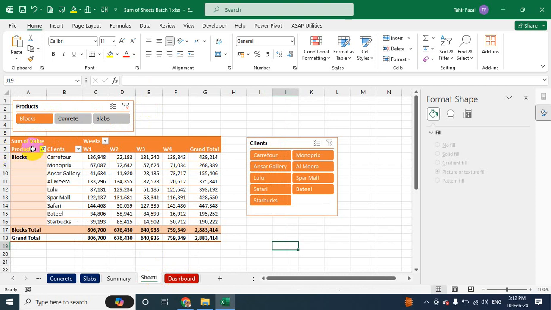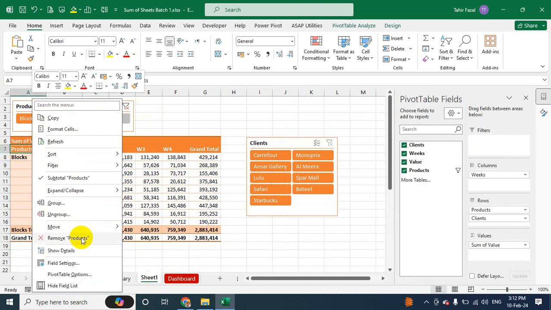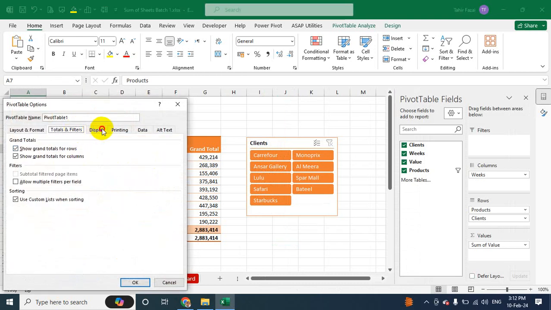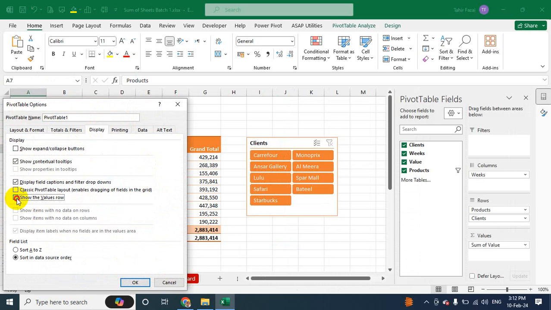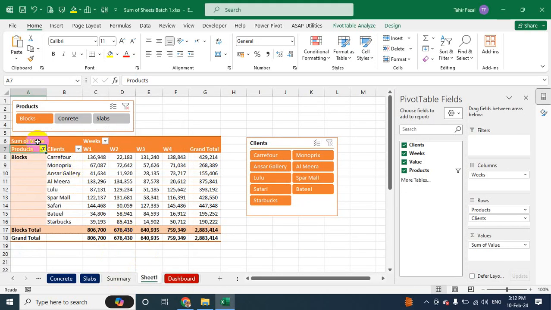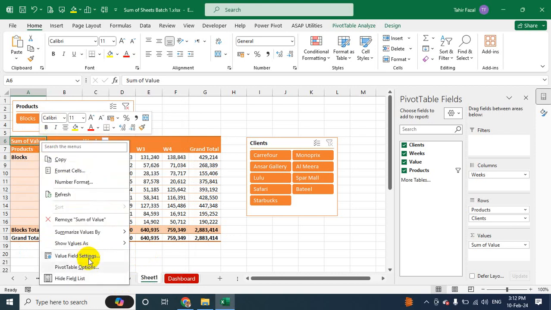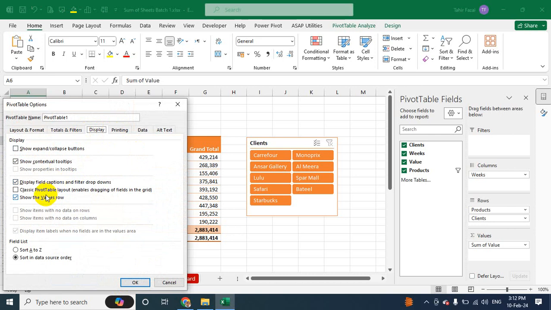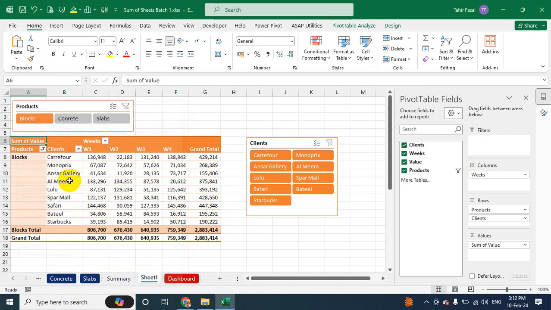If we don't want to show the sum of value, I right click here, sir. Then I go to pivot table options. I go to this one, right? Display. You see show values on the row. I click here, right? So that's the sum of values here. Or if you don't want to show it like this, I right click here, go to pivot table options. Then I can uncheck here, right? Then click OK. So this is one way you can do it, right?